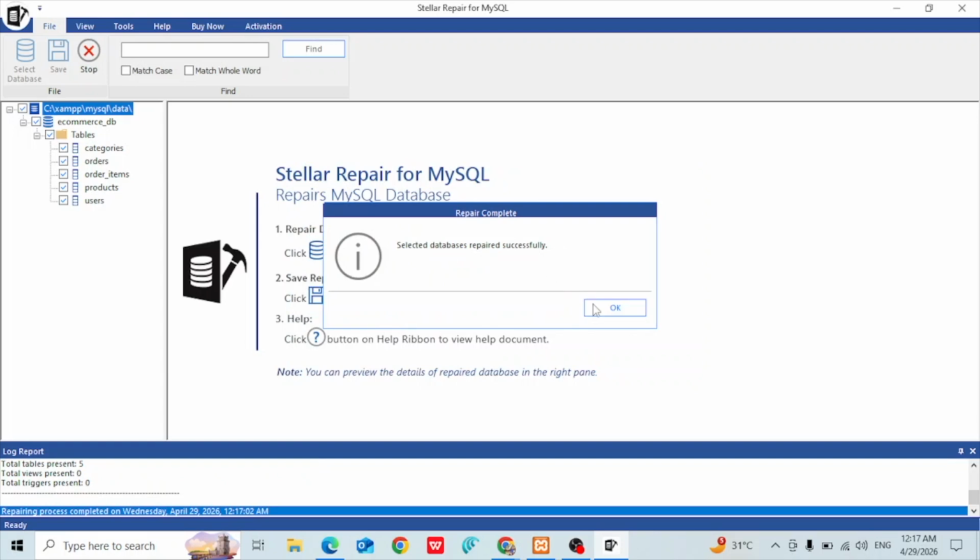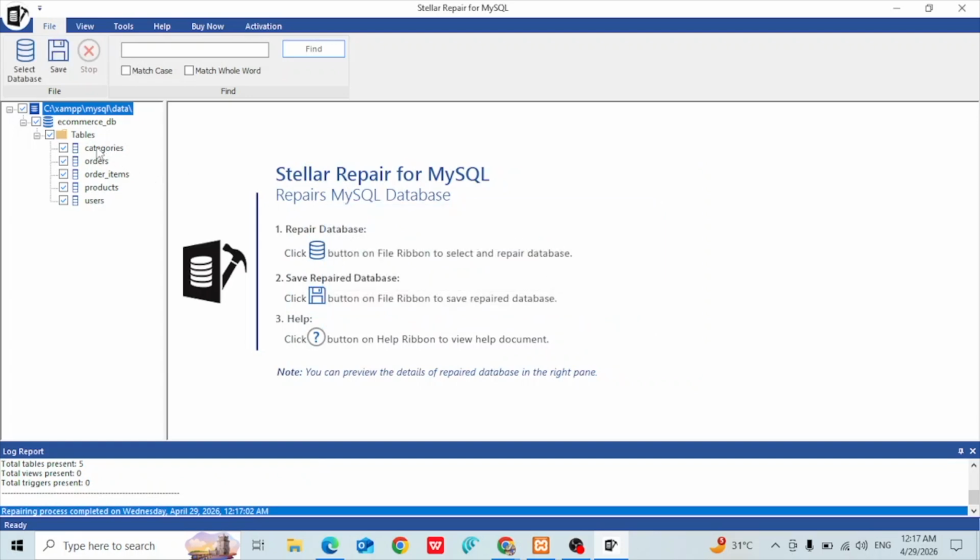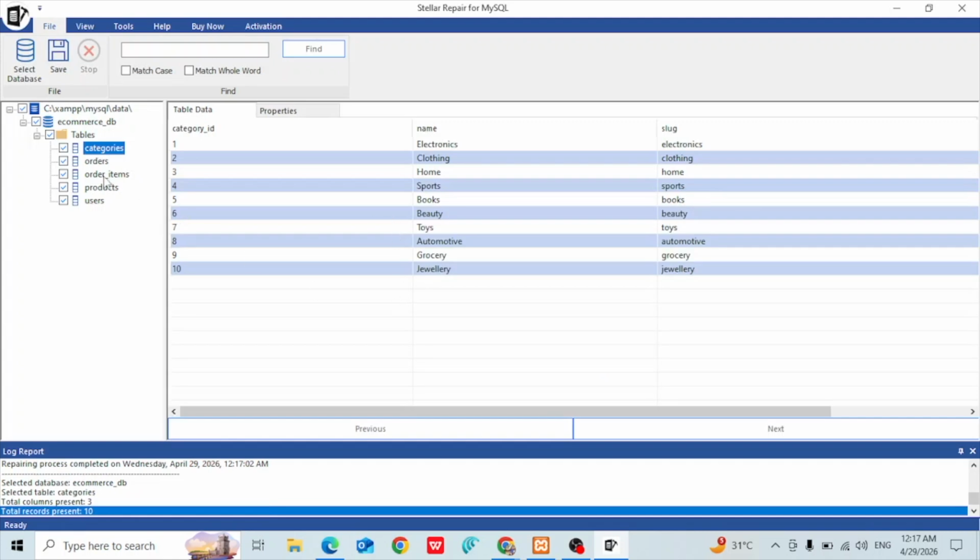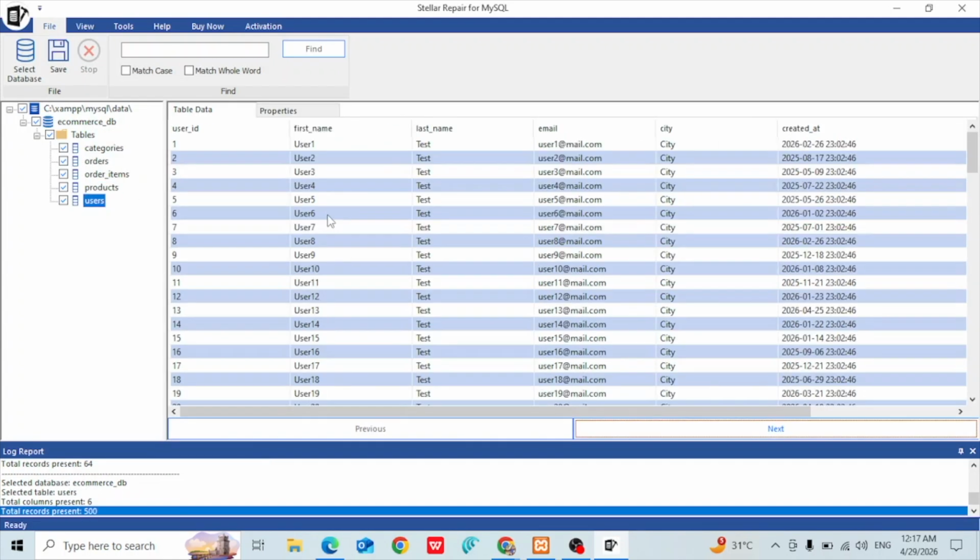Now click on OK. Let me try to access the categories now. Now you can see I can access the categories, products, users. So I have everything right now. It means I have successfully repaired the corrupted MySQL database. Now, how can I use it?